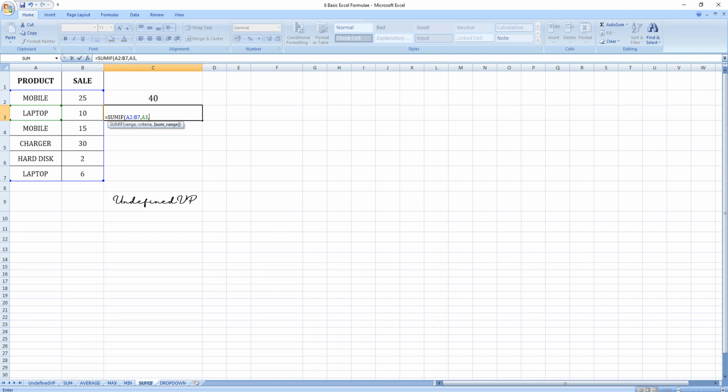Then from where to where it has to add, right? So I will select from the first sale till the last sale, bracket close, enter. So 16 laptops were sold according to this formula. Let's check here. 10 laptops were sold, and then one more time we sold laptops, and that is 6 laptops. So 10 plus 6, that is 16. I hope you have understood the SUMIF.